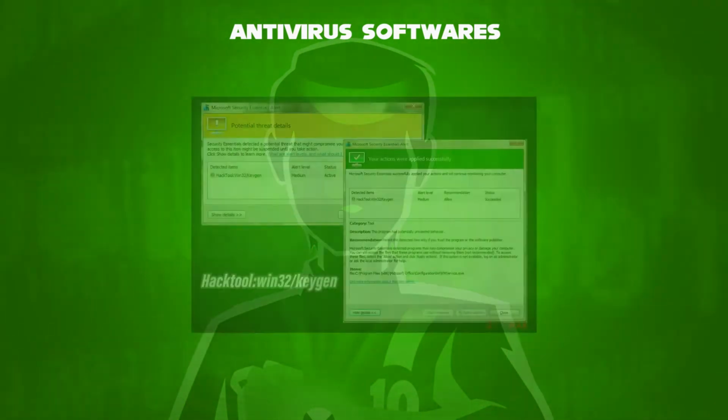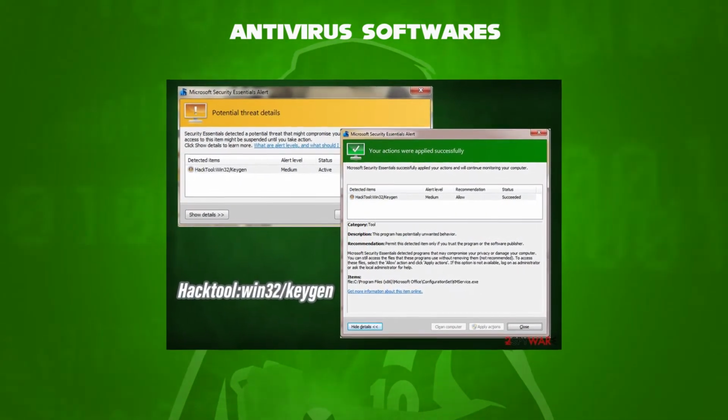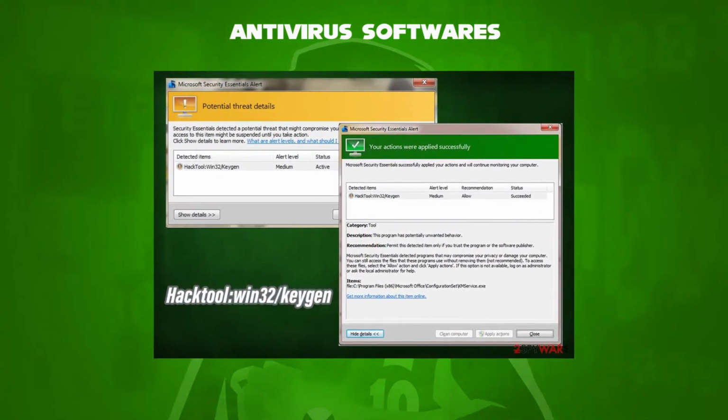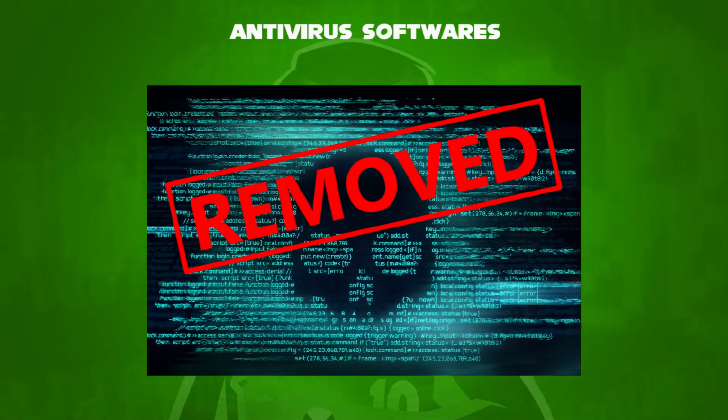Another example is the hack tool Win32 Keygen, which can install other programs unexpectedly or can self-propagate over a network connection. All you have to do is remove the malware immediately.